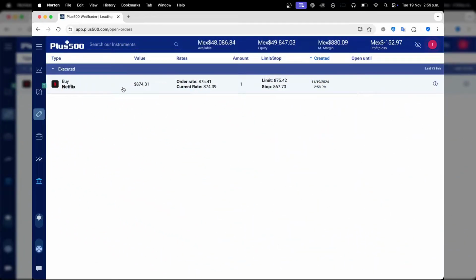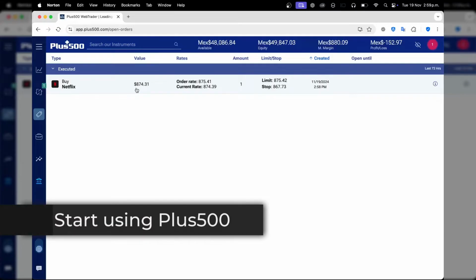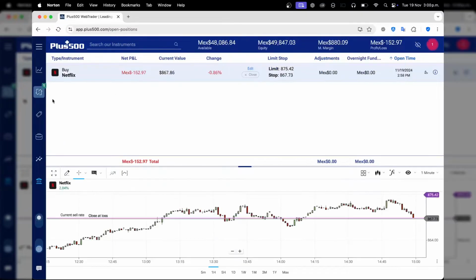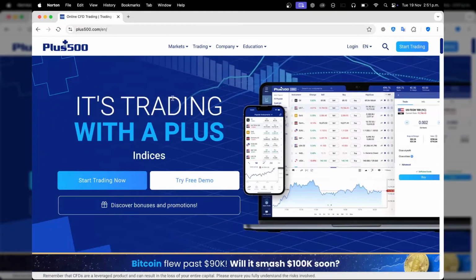In the next few minutes, I'll walk you through how to use Plus500, one of the most beginner-friendly trading platforms in 2024. Whether you're trading stocks, forex, or commodities, this guide will help you start confidently. So first of all, what exactly is this Plus500?